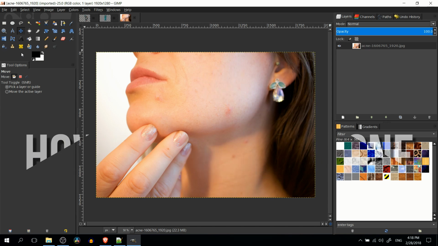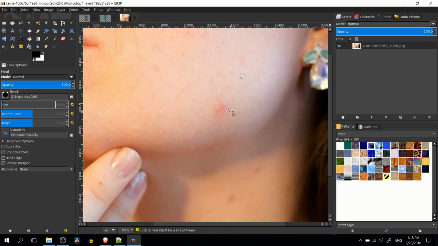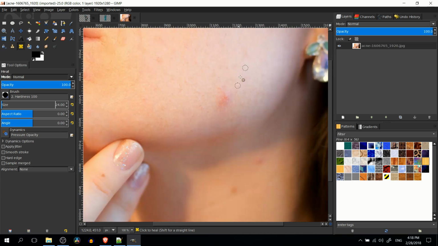So the best tool for doing this, especially with small problems like this, is called the Healing tool. How the Healing tool works is we hit Control and click on a good skin area, and then we hover over a bad skin area and start drawing by left clicking and holding down the brush stroke. Of course, we need the size way higher than that, so I'll make it something like 24. What it's going to do is automatically figure out, based on this area, how the skin should look if it was flawless.